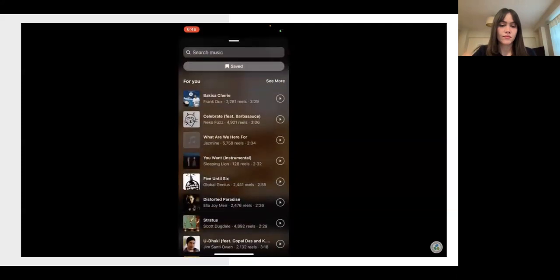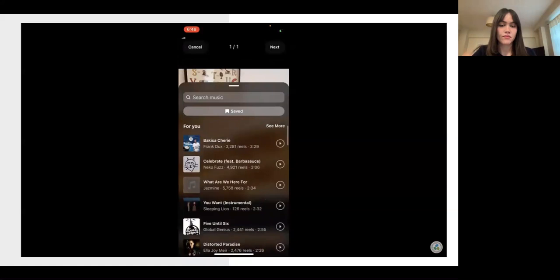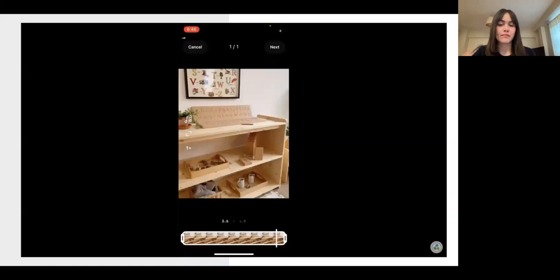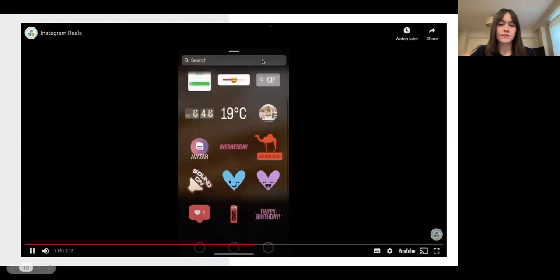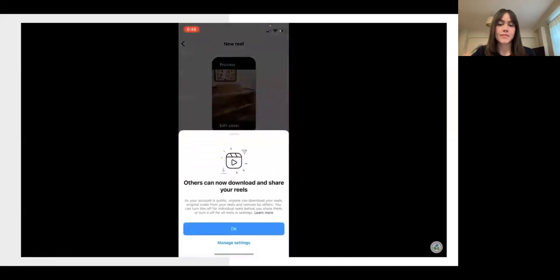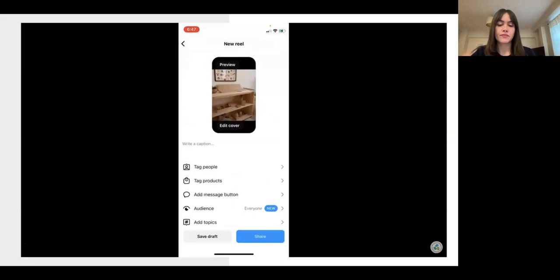You click that music note and you can look up a song that you'd like to add. There's all sorts of music available on here. You can add a classical song, you can add a trending song. So it's great. When I'm happy with that, I'll go ahead and click next. Here I can add a bunch of stickers if I want to. If I click this little square with a smiley face, I can add a couple of features here that might be fun. I'll go ahead and click next. It says others can now download and share your reels. Great. And here I can just add a caption.